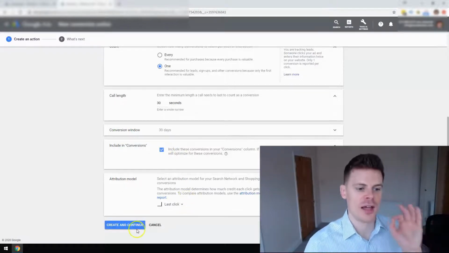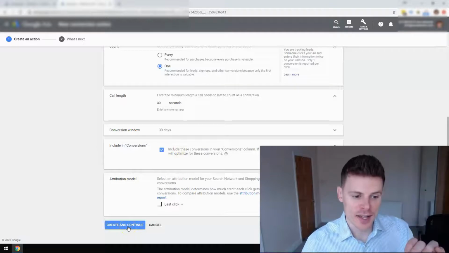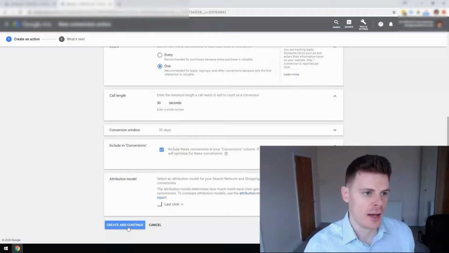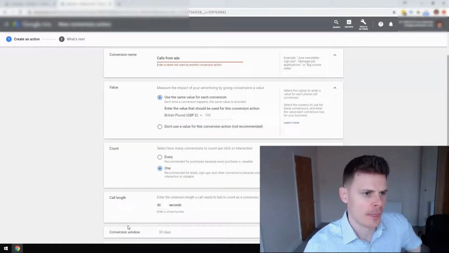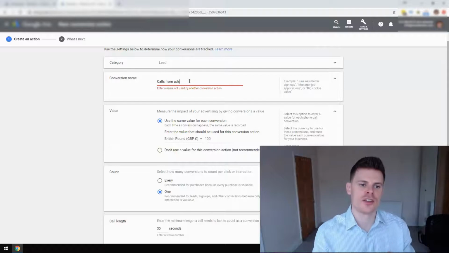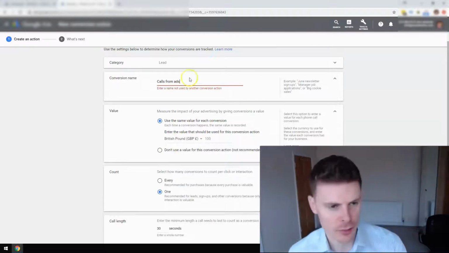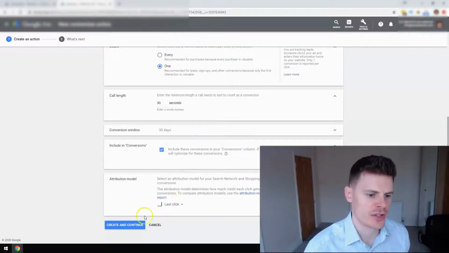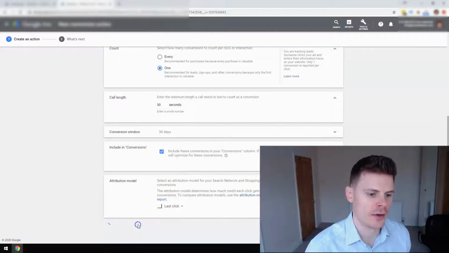And then once you've done that, you click on create and continue. So there's already a conversion action named this because I've already set this up within this account. So I'll just change that to calls from ads 1 and create.